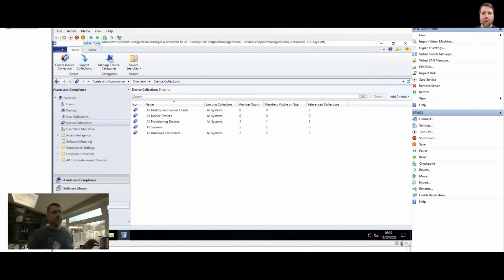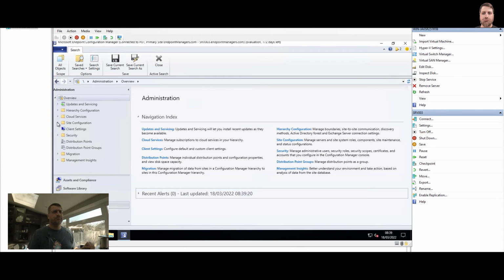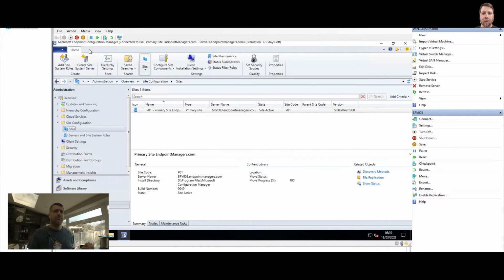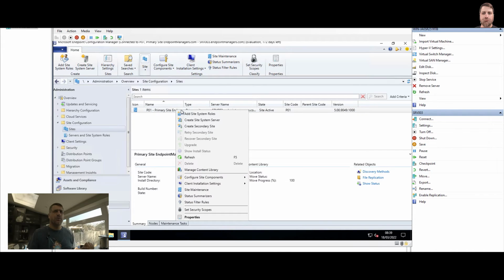If I go quickly here in Administration and Sites, you can see I don't have the folder option. I have Sites, I have Settings. It's exactly the same options I'm going to have on the right click.